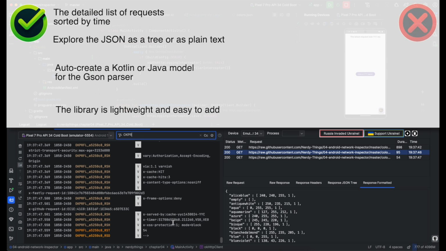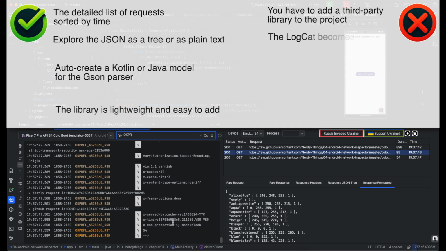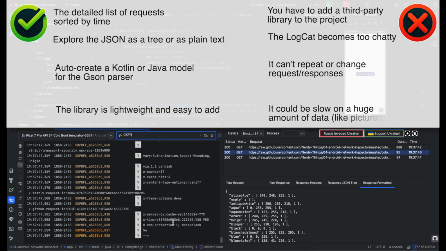On the other hand, you have to add a third-party library to the project. The logcat also becomes too chatty. It cannot repeat or change requests or responses. It could be slow on a huge amount of data, like pictures or huge JSON.